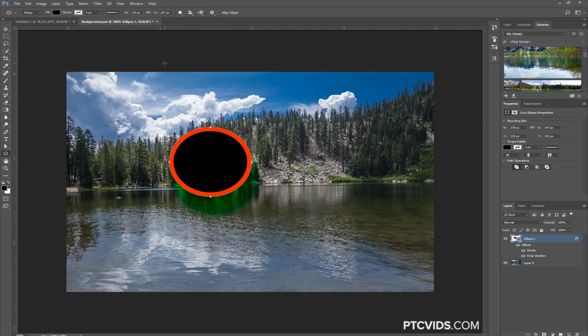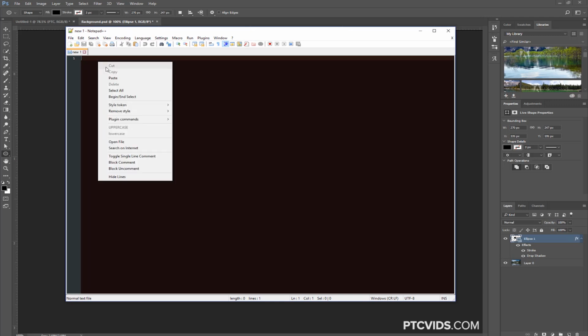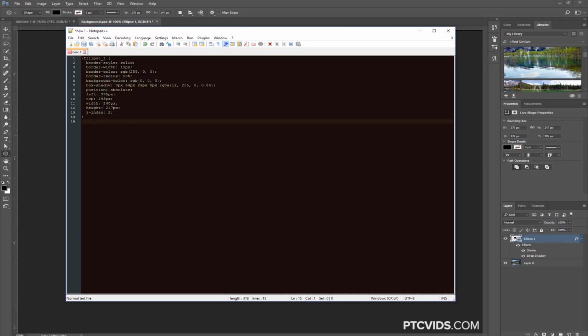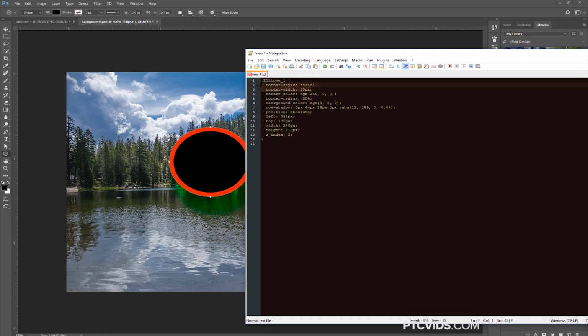If you're a web developer, then you know what CSS is. It's code that allows you to style HTML. And I'm going to bring up this Notepad++, and I can paste the code on here. And you can see the code that is generated based off the layer styles. So we have the border width of 15 pixels, just like I said it here, and all the other different types of settings that this object has so that you could apply it to a CSS file.